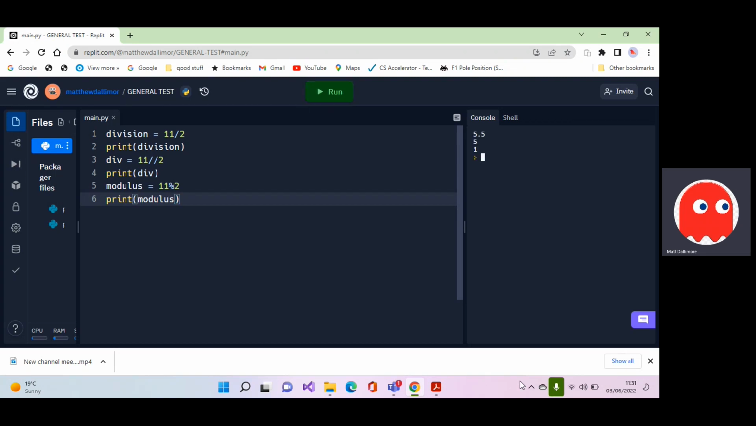Now, if I run these, you can see what we get back. Division is what you expect, 5.5. Div just gives us an integer output. That integer output is just saying how many times does 2 go into 11, and it's 5, and that's all you're going to get back. The modulus looks at how many times 2 goes into 11 and just gives us the remainder. And that's what we're going to be working on today.